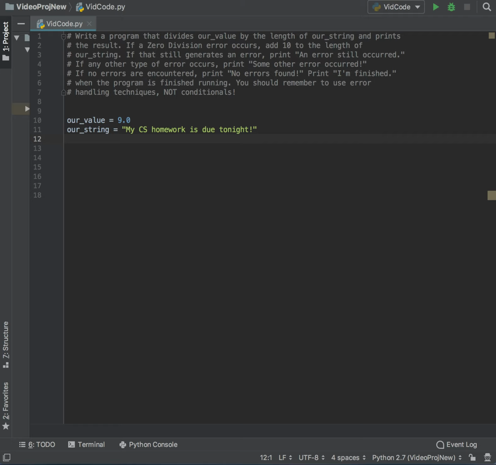First, let's create a variable that contains the number of characters in our string. We can call it characters. So characters is going to be equal to the length of our string. Let's go ahead and make that a float.